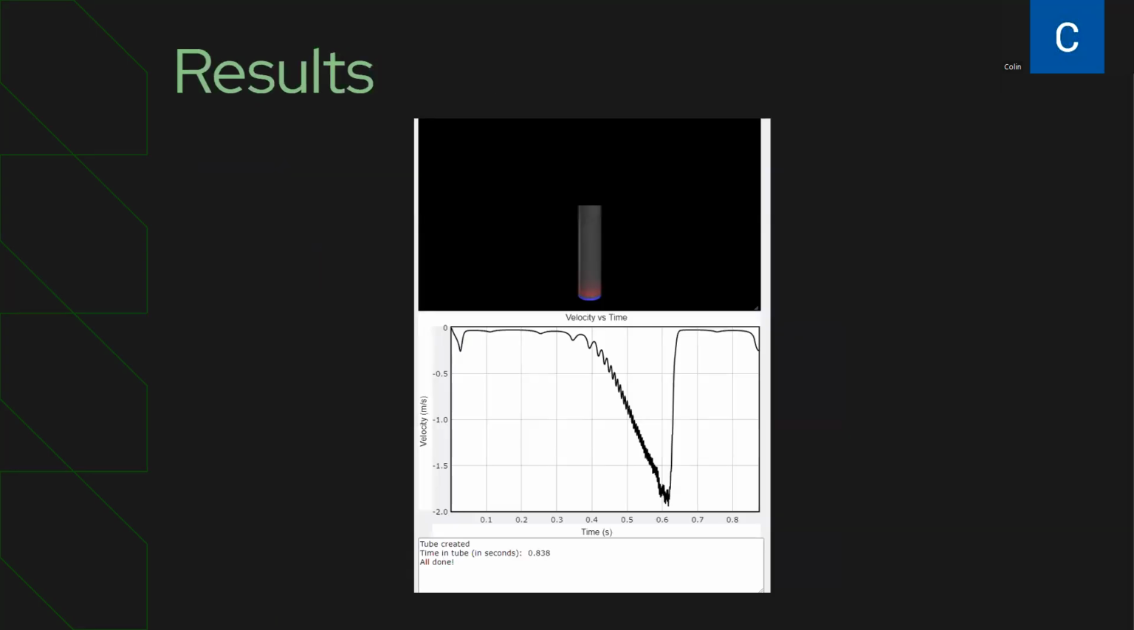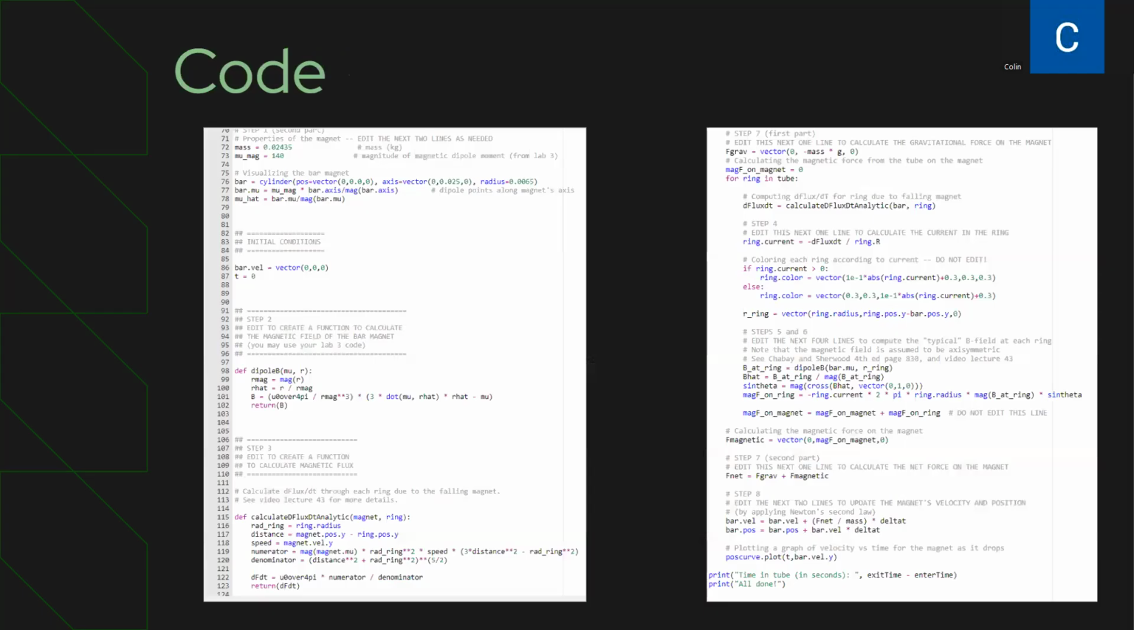And here are the results. As you can see in this graph that the tube was created in, the tube took 0.838 seconds for the magnet to go down. And then here is the code for creating the tube.